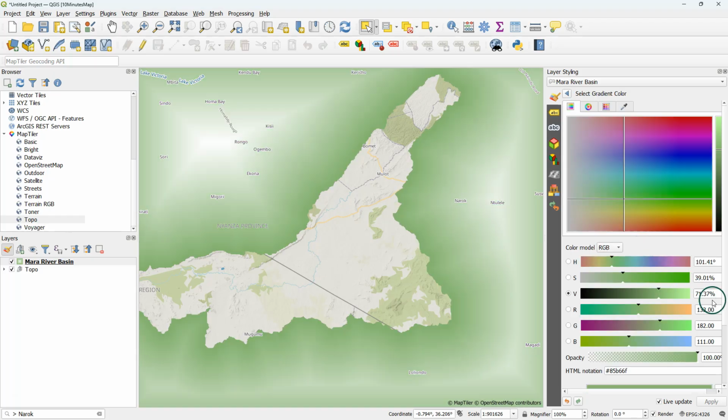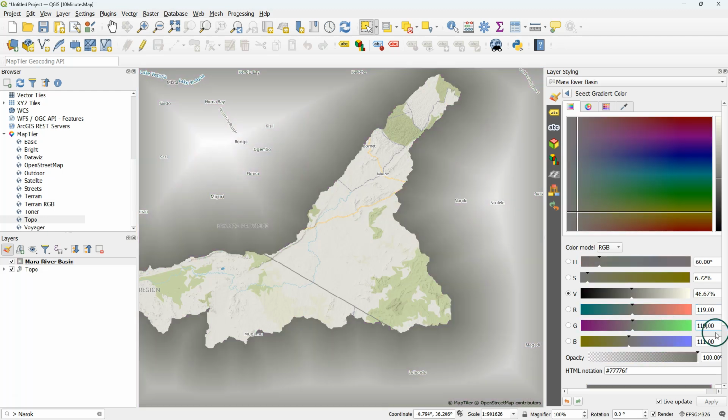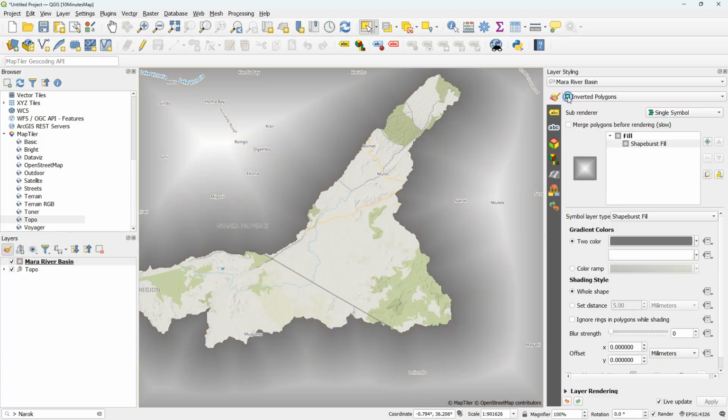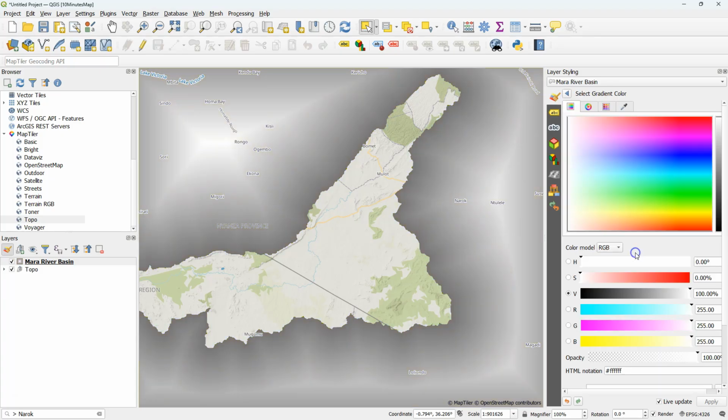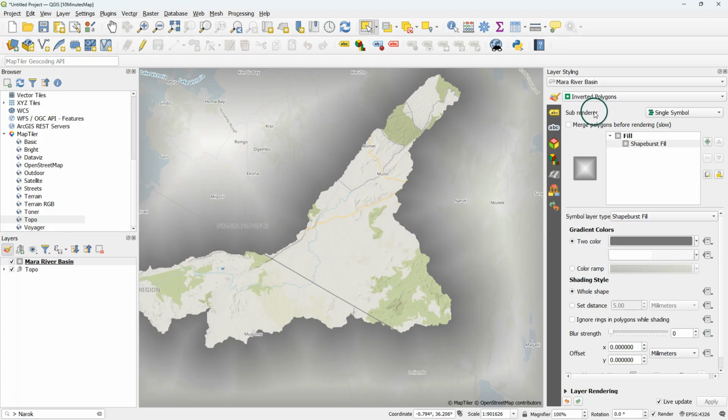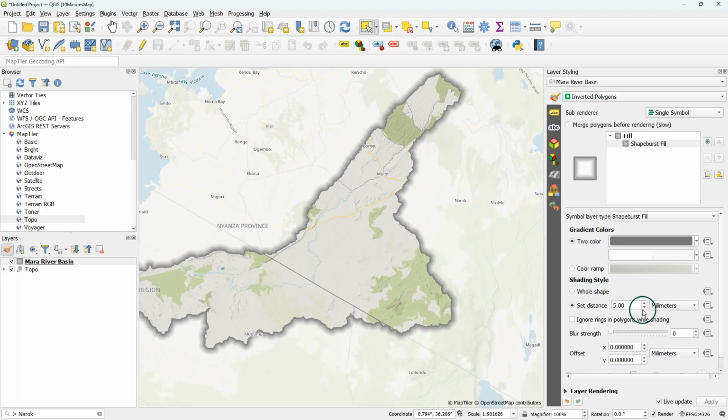Then for the colors, I use for the first color a light gray. So if you make R, G, and B the same value, you get a grayscale. Unless it's 000, then it's black, or 255, 255, 255, then it's white. The second color is white, but I made it 70% transparent. I work with the distance to 4, and I change the blur strength a bit to 10.